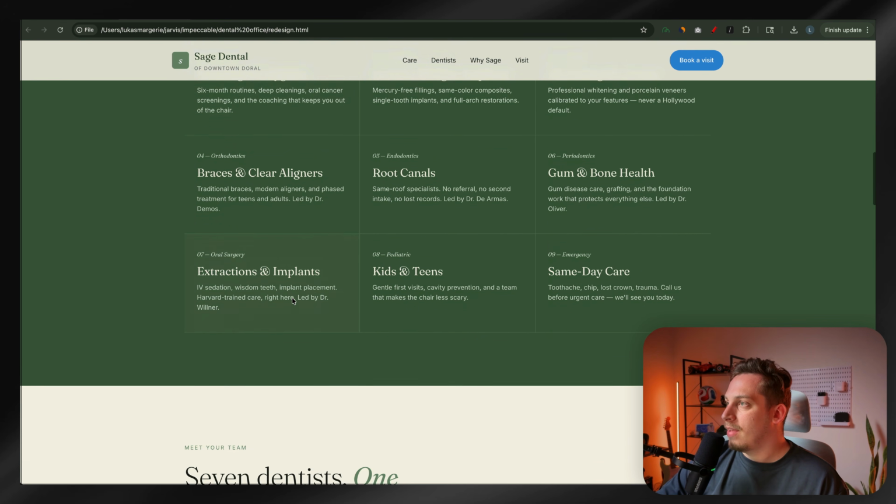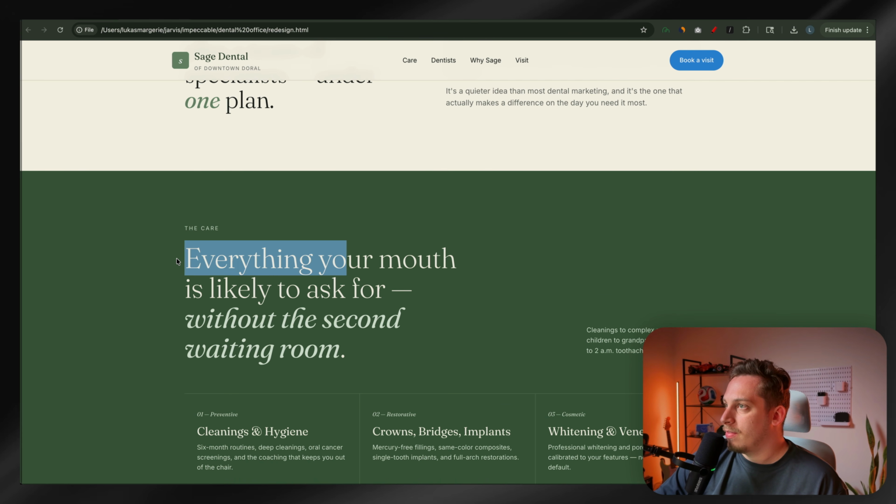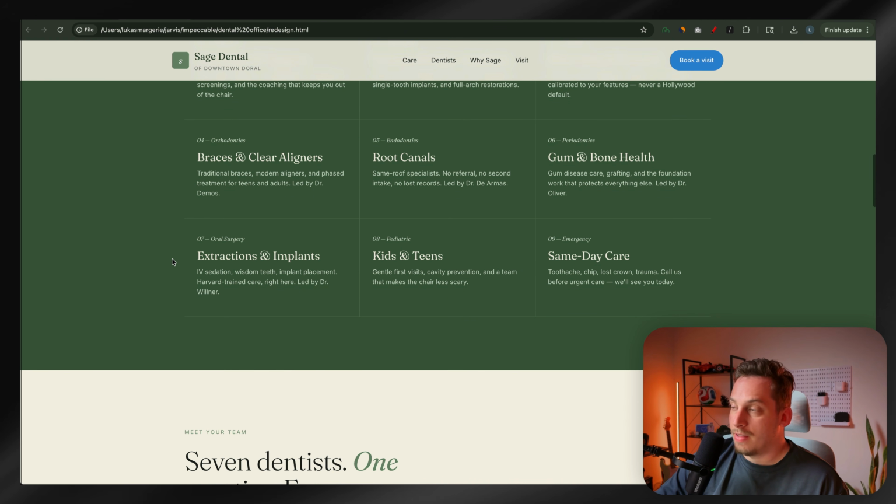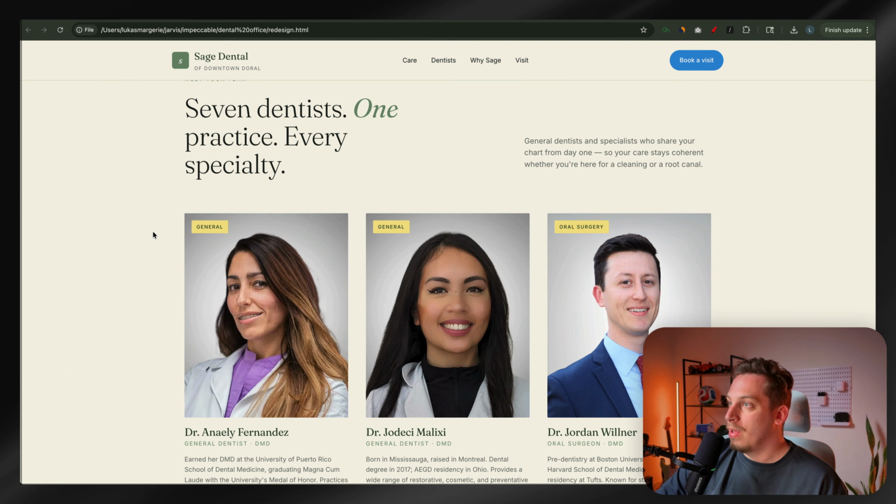I can scroll down. Design doesn't look so bad. We have these nice fonts. This is pretty new from Claude. Claude by itself is actually doing a pretty good job with design, I'd say.